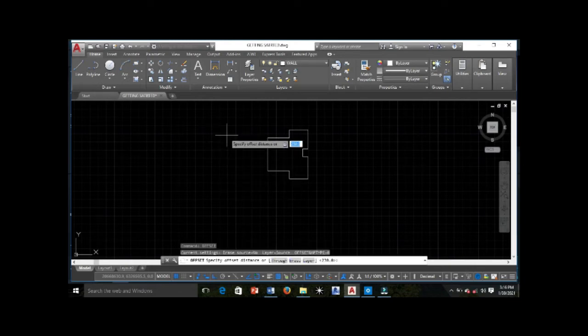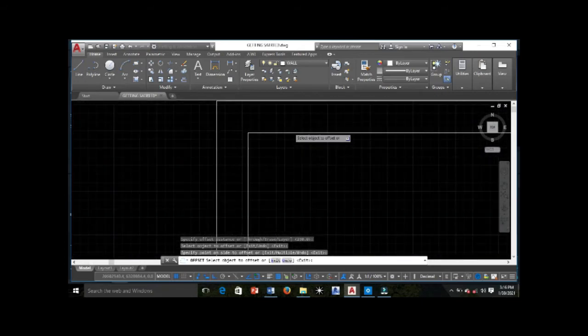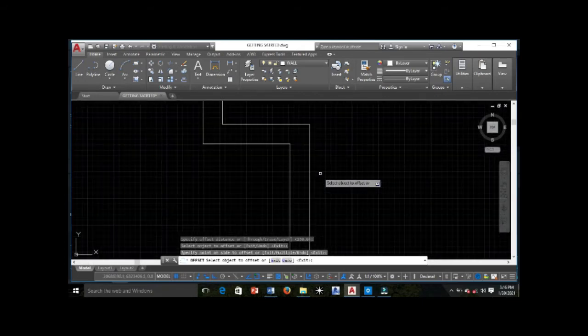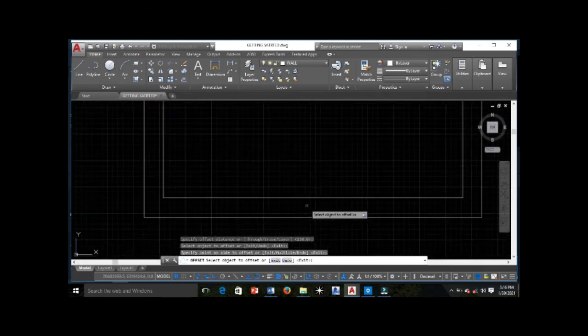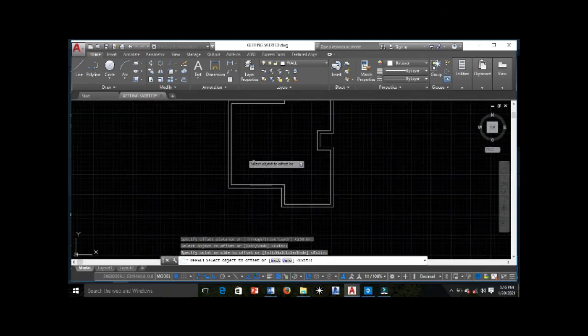It is asking you to specify offset distance. My offset distance is 230. That is the thickness of the wall I'll be using, so you could use whatever you wish to use. When you strike enter or spacebar, then you select your object and then offset outwards. As you can see, we have our wall with the required thickness. Now we have to position our windows and all of that.